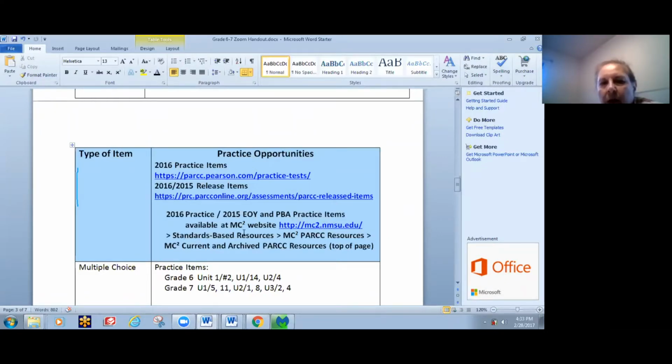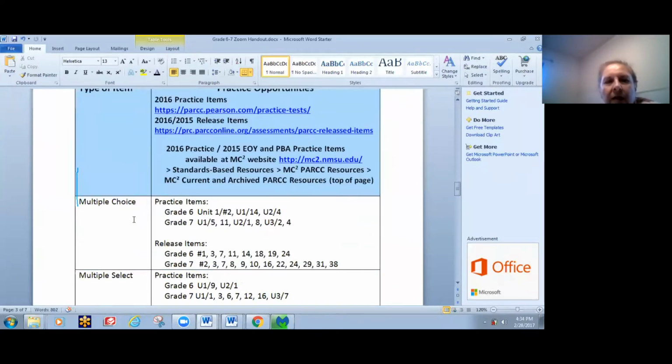And here's the pathway. On the left-hand corner, there's standards-based resources. Then it'll say MC Squared PARCC resources. And at the very top of the page, there'll be current and archived PARCC resources. And there'll be EOY PBA. As I scroll down here, multiple choice questions. The U stands for the unit 1, because the 6th and 7th grade tests have unit 1, unit 2, or unit 3 questions for grade 6 or grade 7.